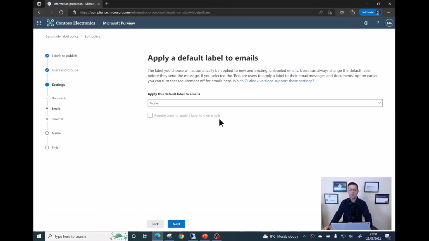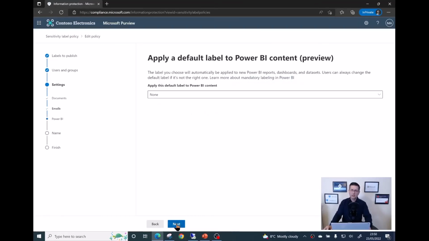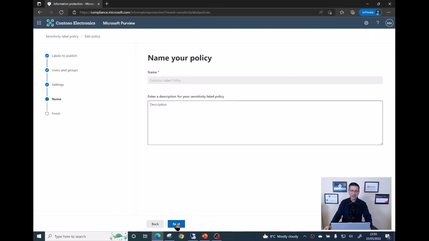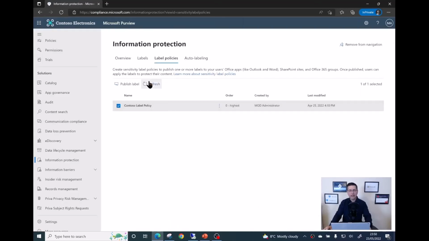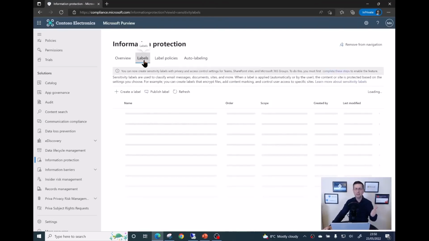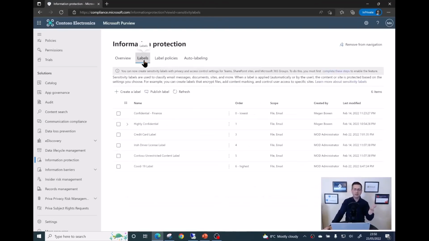Okay, that's for documents. Same story if I want to apply a default label for emails, and same story for a default label for Power BI, and that's pretty much it. Anyway, that was the way I implemented my lab. First of all, I created an info type, and then I created the labels, and then I grouped those labels into the policies, and then through the policies, I publish those policies to the users.